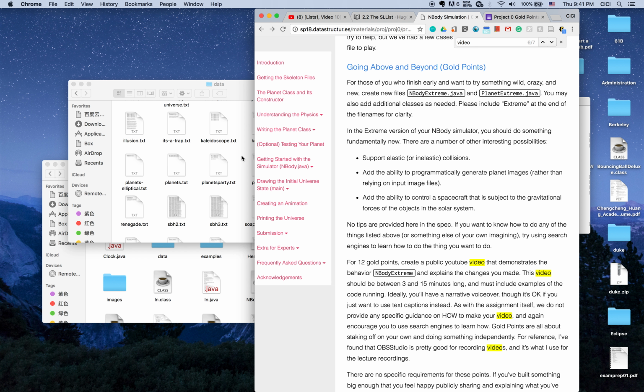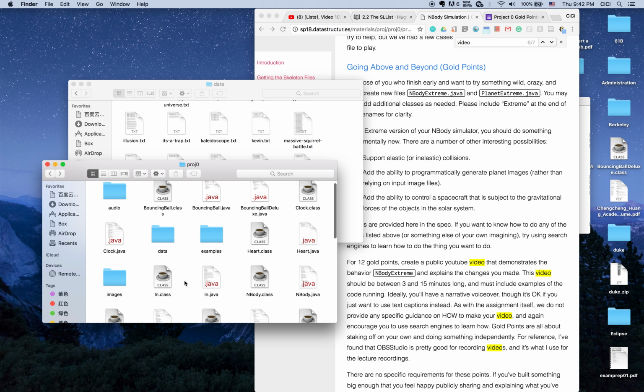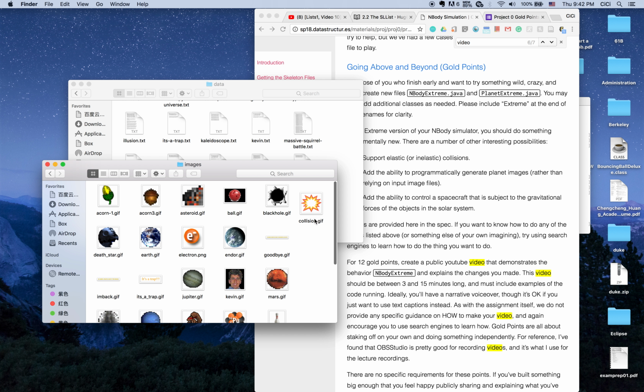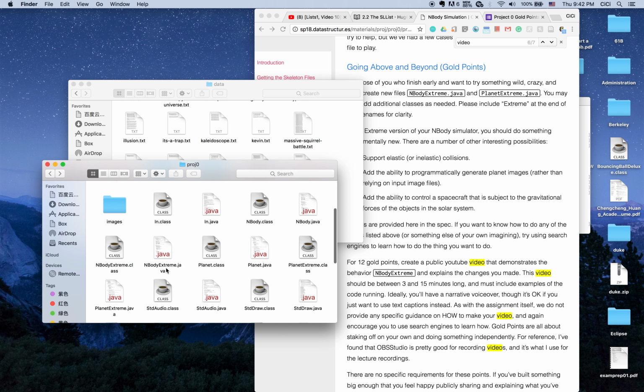Let's begin. I add this new image to the project file, especially in the images file, collision GIF with other images. I also create nobody extreme and planet extreme just to test the extra features. I will show you the differences between the original file and what's going to happen after modifying the file.